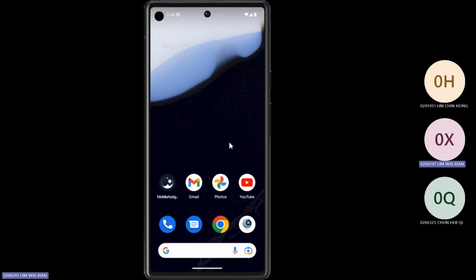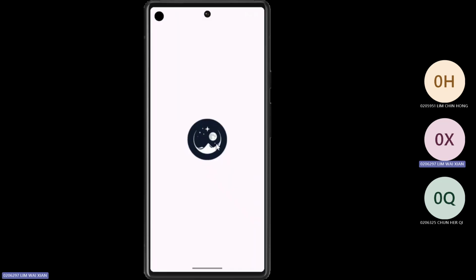I am Lim Wai Xian, the group leader of Group 4. In this video, my teammate and I are going to demonstrate the key functionality of our application system for our mobile assignment 2. Initially, whenever the user launches the app, it will navigate them to the login page with a 3-second animation.